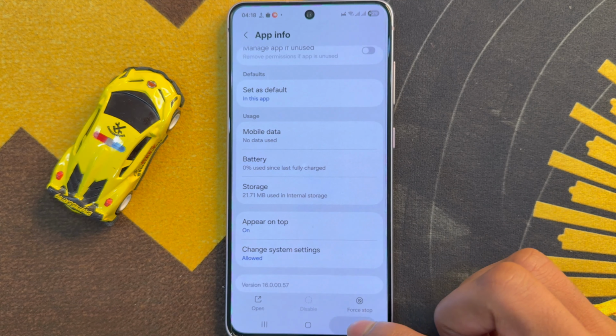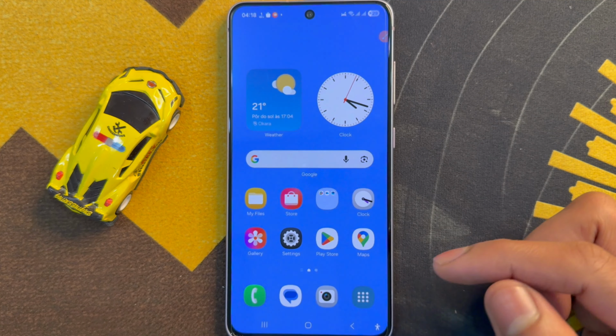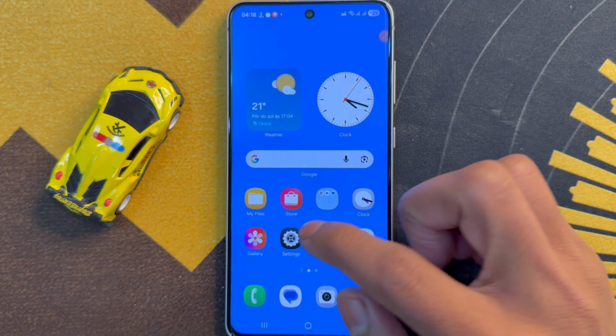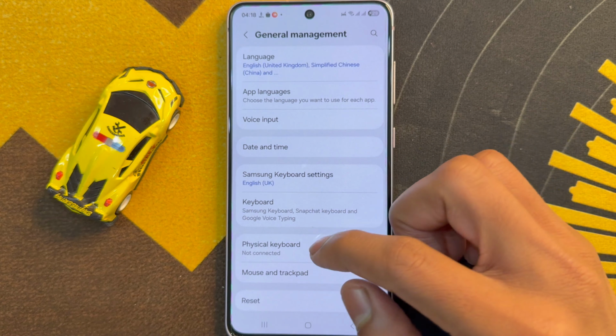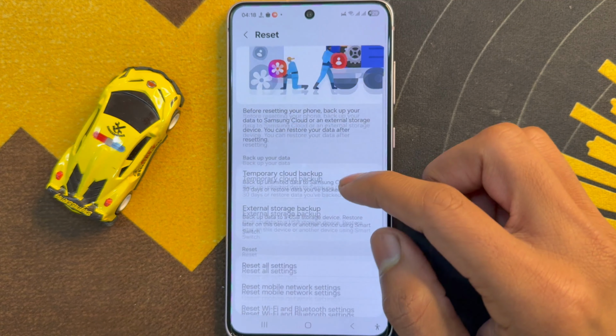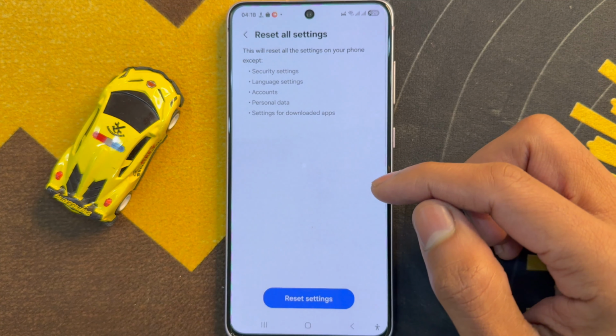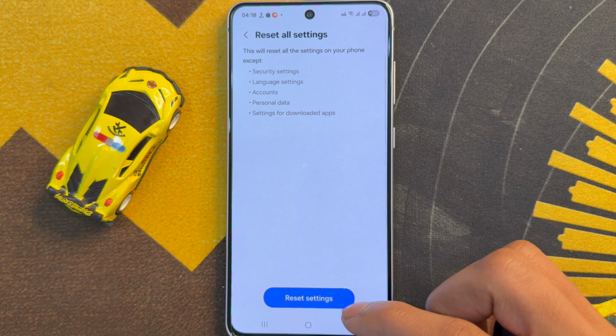Now go back. After that, reset all settings. Again, open settings. Scroll down. Click on general management. Click on reset. Click on reset all settings. Click on reset settings. After clicking on reset settings, all settings will be reset on your phone.